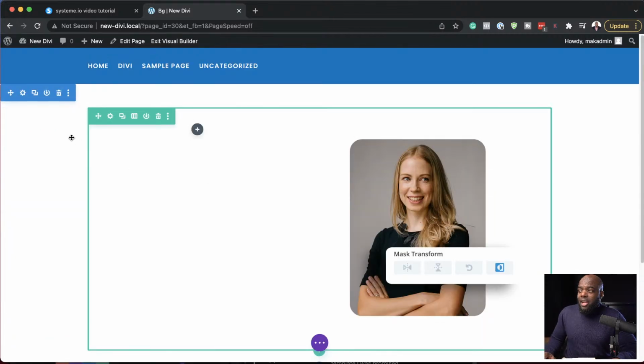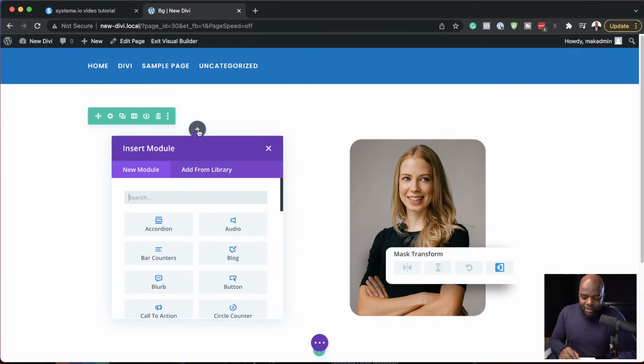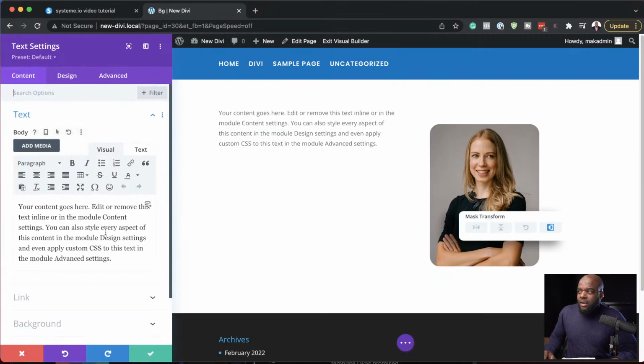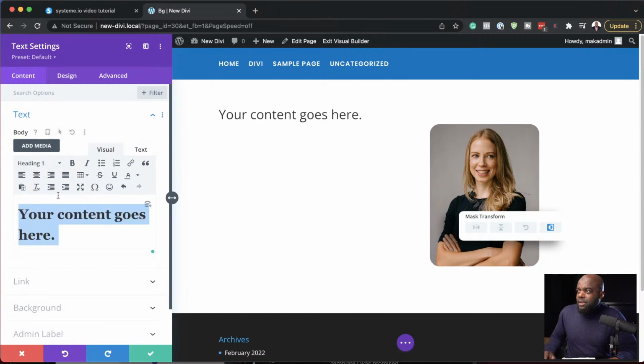The next step now is to add a bit of text over here so our design balances. So I'm going to search for my text module and select it. All right, so let's cut that and let's make this heading 1. And then let's stylize this heading 1.